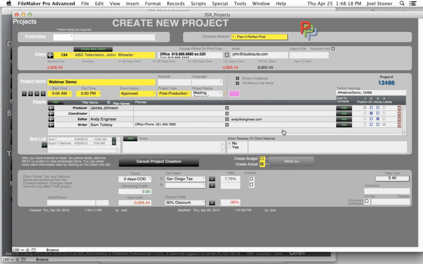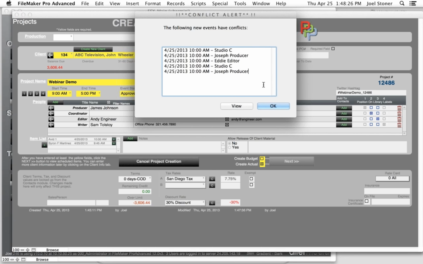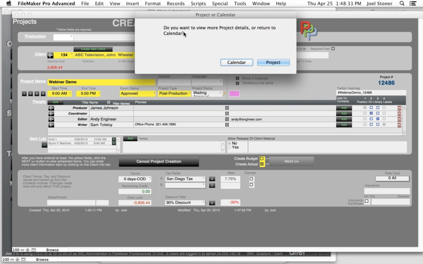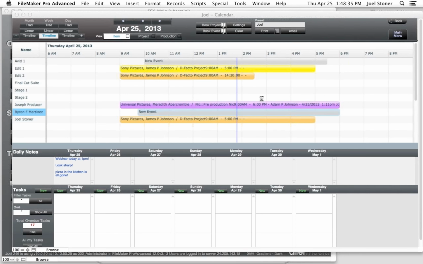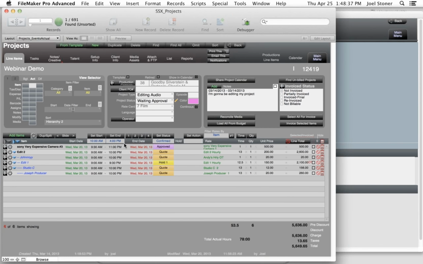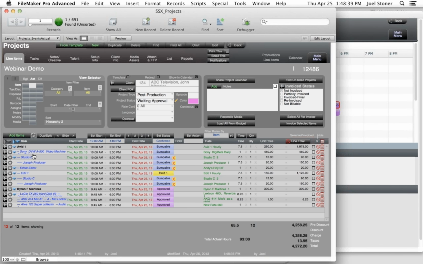It's going to give me the option to drop back into the calendar if I like, or proceed into the projects module. And it's reminding me again here that I've got some conflicts. And you might be saying, well, I didn't book those things. So here's my option, calendar or project. I'm going to go look at my project. And here we are. And you'll recall that I only booked a couple things there, Avid One and Byron.